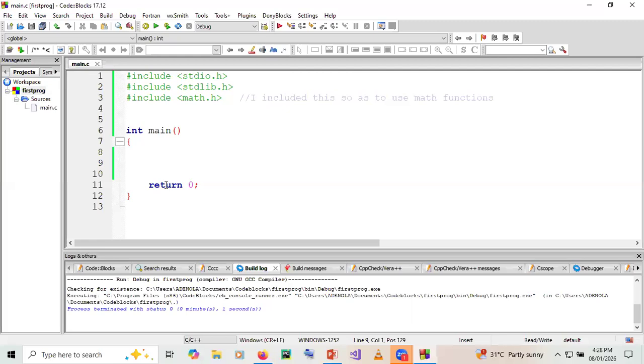Will it be storing whole numbers? Will it be storing real numbers? Will it be storing alphabets? Will it be storing strings? Or will it be storing Boolean values? Let's give an example. Like I said, variables are locations in your computer memory where you store your value.